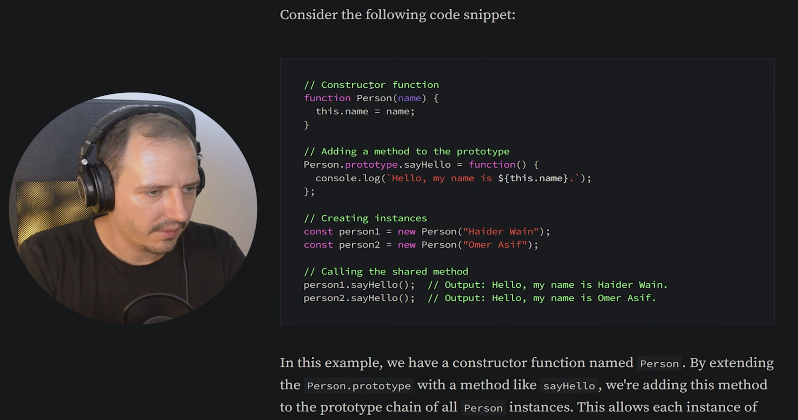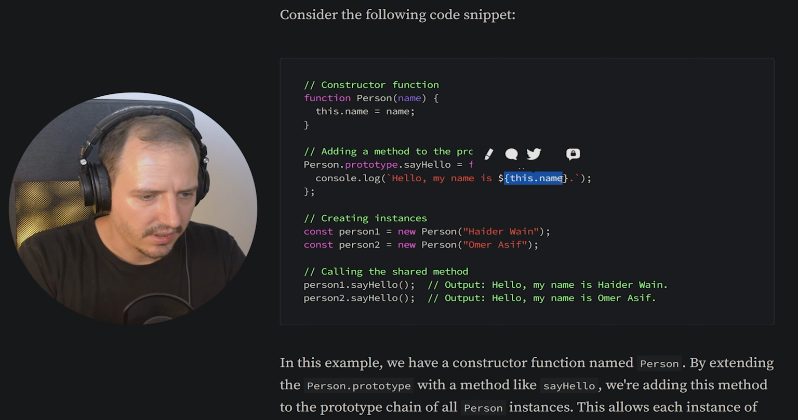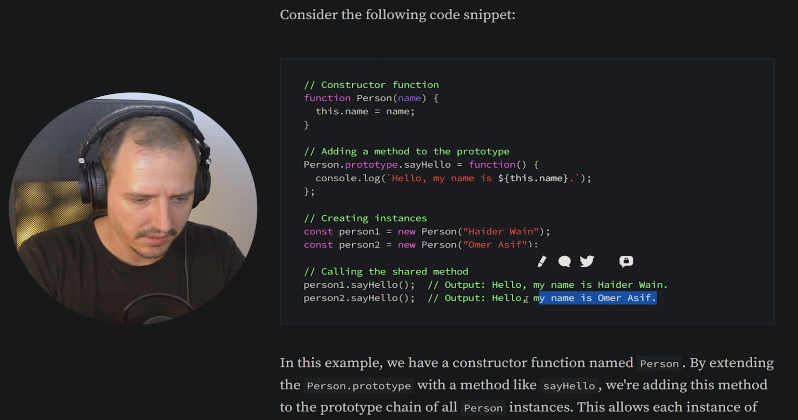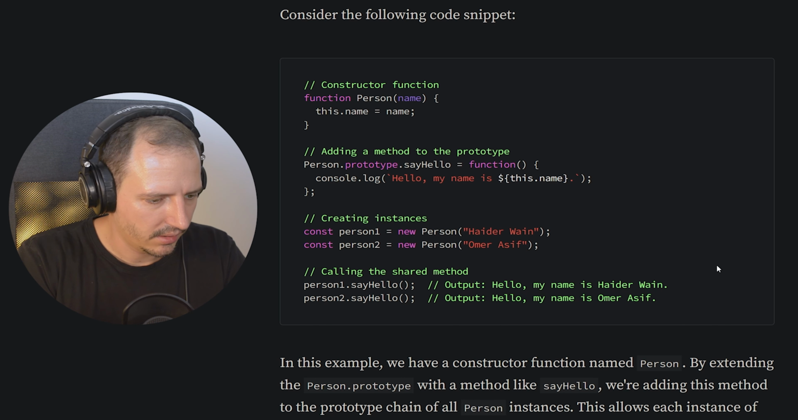Okay, we have this snippet. We have a person, yeah. Adding methods, so we do Person.prototype.sayHello, and it prints out the name. And in the constructor, this.name is name. Person 1, okay. Person 2, okay. Hello, my name is Omar. Okay. So what's the question?